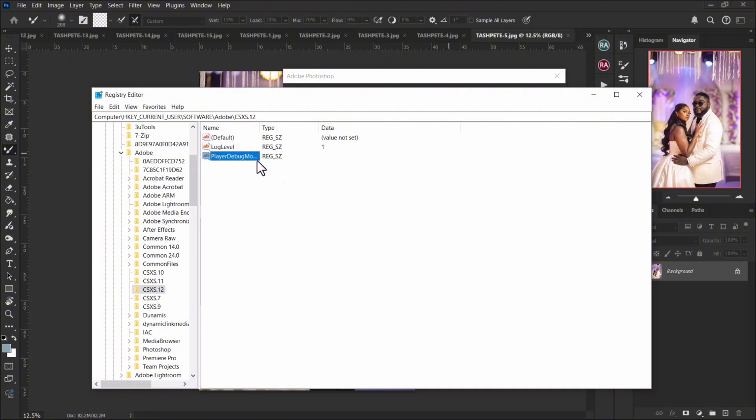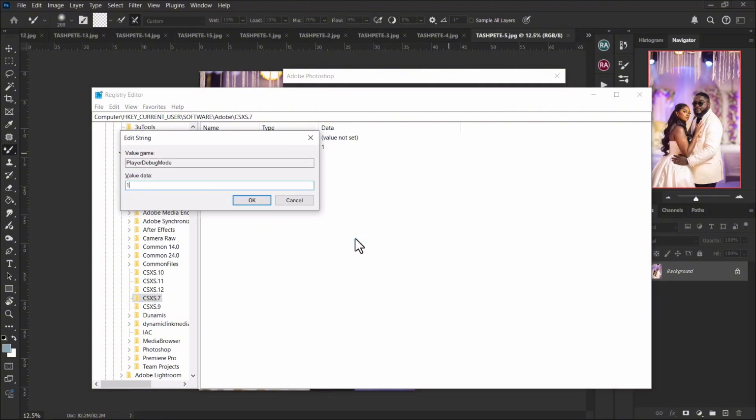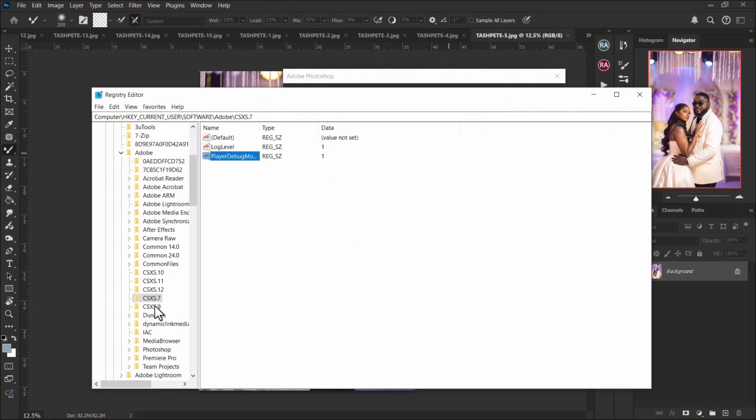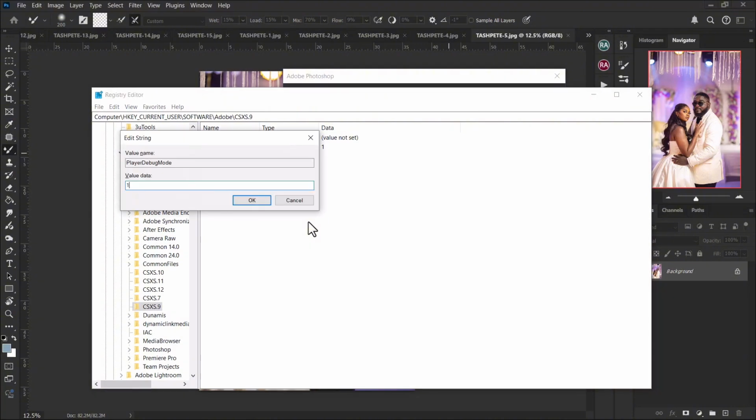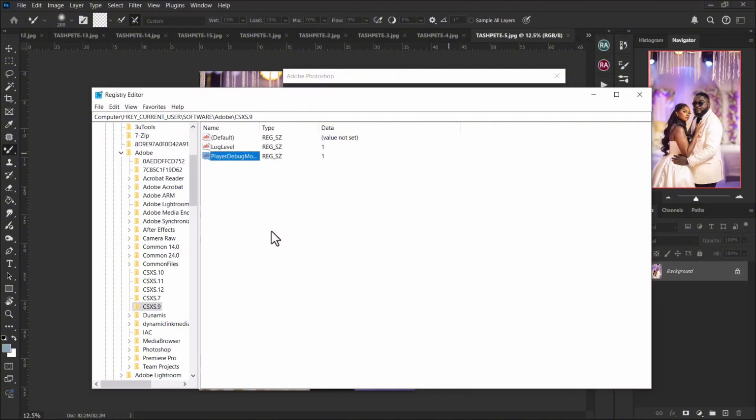Okay, I'll create two more for me. I just right click, New, String Value, create that, and set the value data to 1. CSXS 9 is the final one for me. New String Value, create the entry in the registry editor, PlayerDebugMode, open that, set the value data to 1, and OK. Now this is already done, and this is pretty much all you need to do.